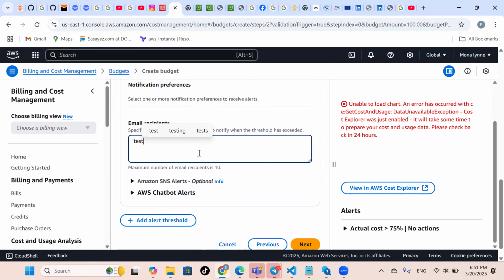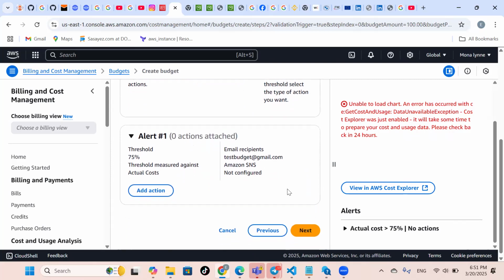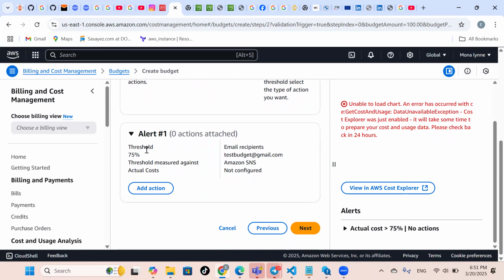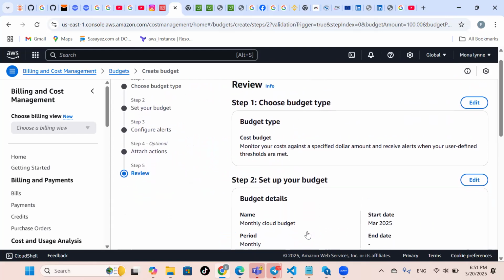Let me just say test budget. Gmail. So add your email, right? Click next. So we have a threshold that we have set. So once you reach 75%, we are going to be notified, right? We are going to be notified. So you click next. And now you'll notice that first we have a budget type.